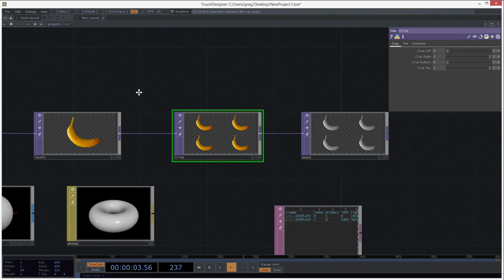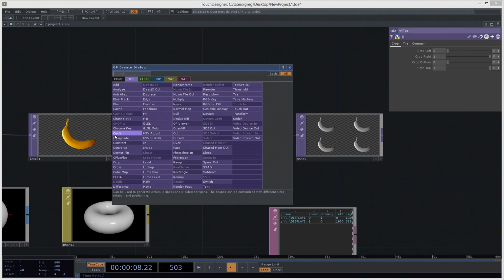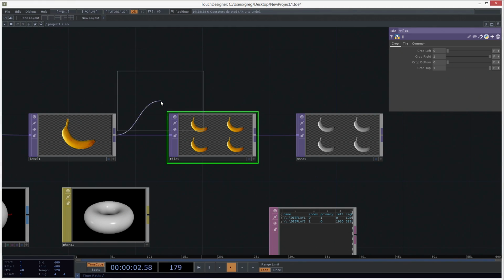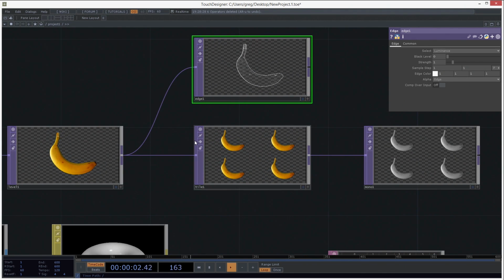Now, to create a new branch from a node, middle-click on the output of Level 1 and select Edge and place it above Tile 1. The connecting lines between the nodes are called wires. Remove a wire by clicking on the input of a connected node, Edge 1, and then clicking on an empty space in the network. Reconnect Edge 1 by clicking on Edge 1's input and then Level 1's output.